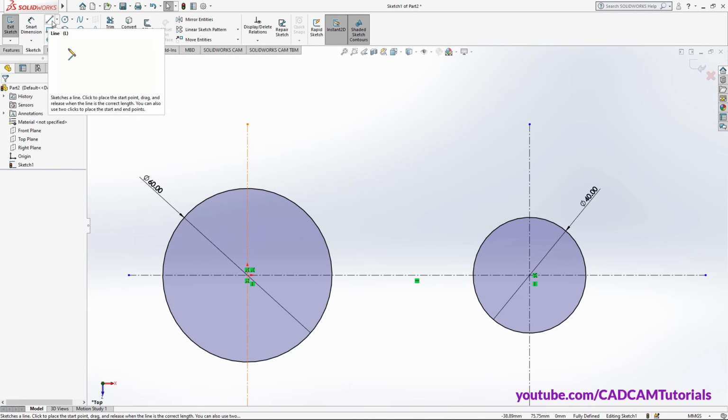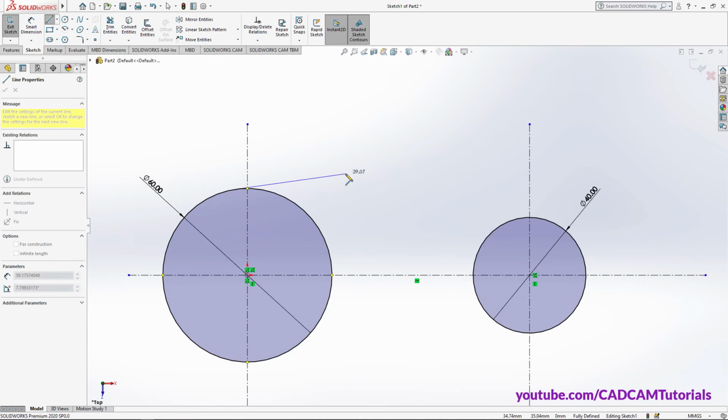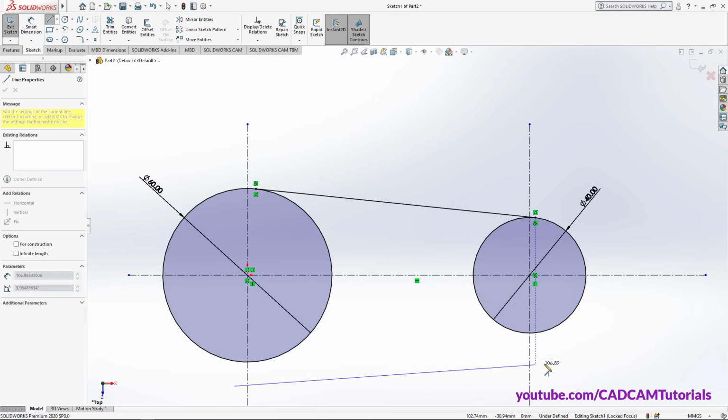Then suppose I want to create one tangent line. So click on this line, take your cursor here and click. Take your cursor on this side. Once it shows the tangent symbol, click there and double click. So here tangent line has been created. And suppose if you want to create line away, you can also create it away.